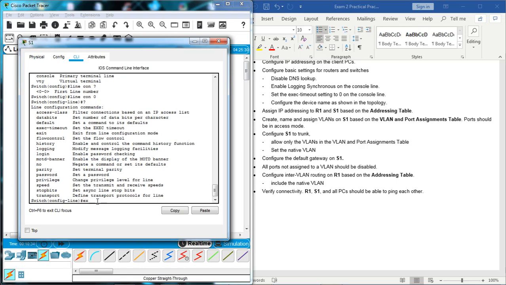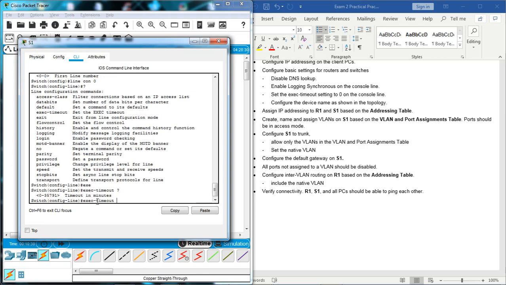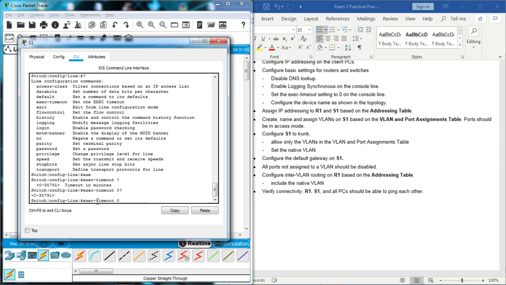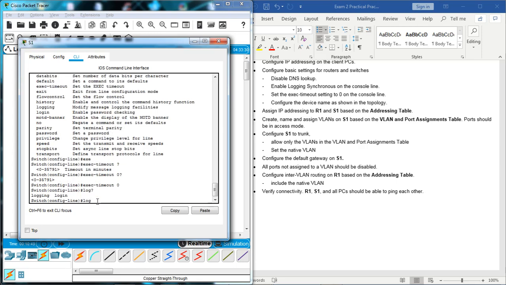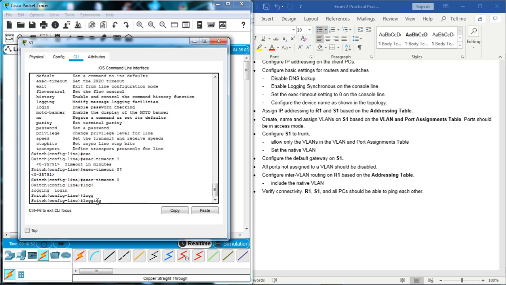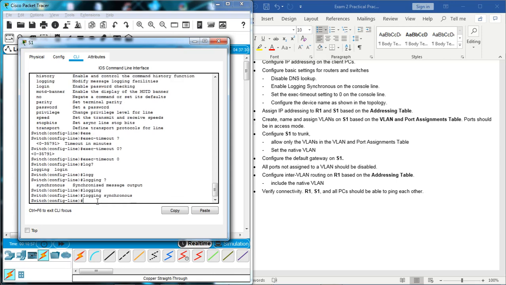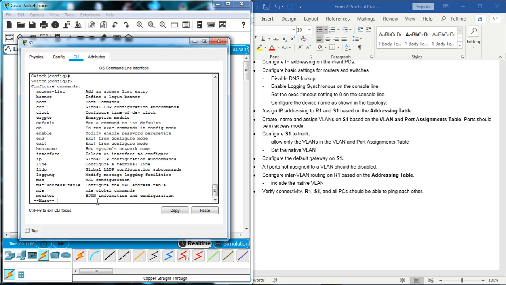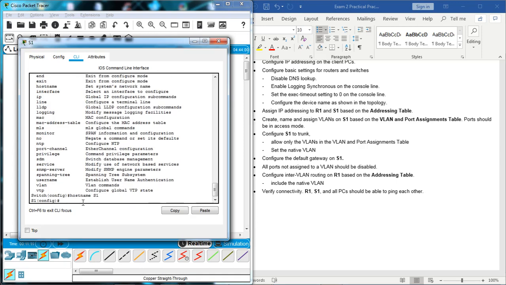So go ahead and type the distinguishable characters. Exec is for timeout. Space question mark gives you the next argument that you need, the parameter, in minutes. That's correct. Okay, good. So remember, there's 2 of those. So logging space question mark synchronous. Okay, that's great. Now we go back to global config. The last thing we needed to do was to configure the device name. So we find here, set the network name, host name, S1.